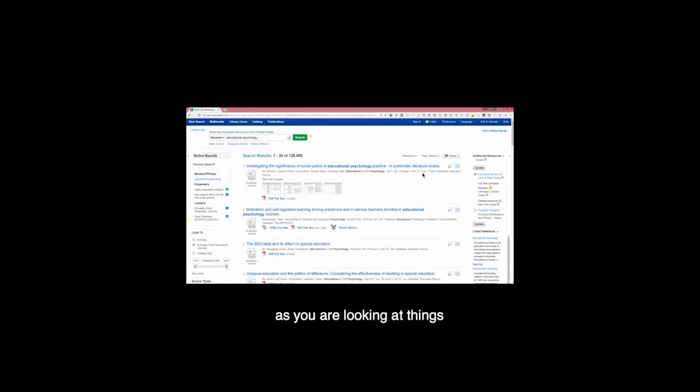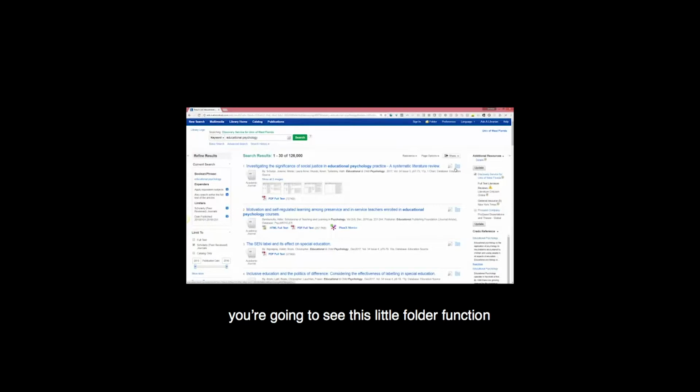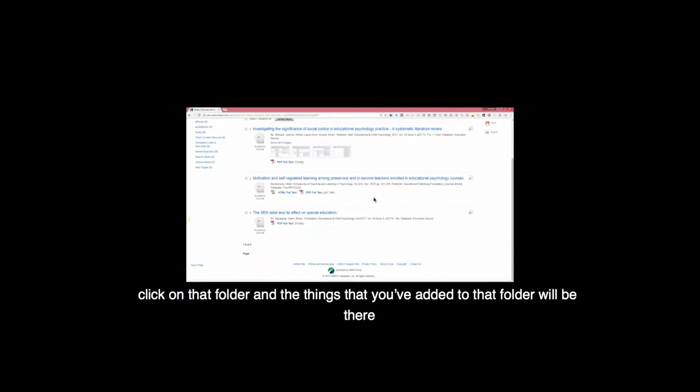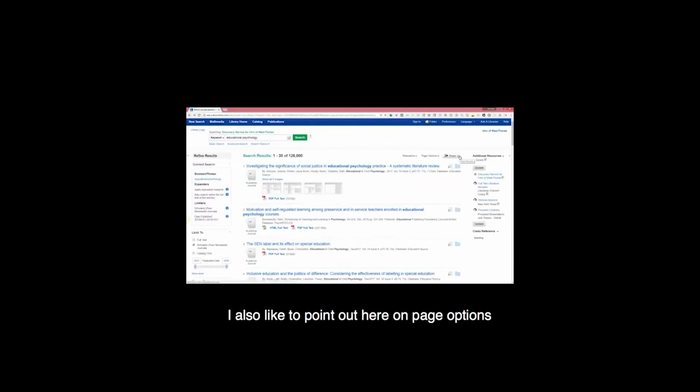As you're looking at things, if you're in an EBSCO database like OneSearch or any of the other EBSCO databases, you're going to see this little folder function. I always like to show this to people. You can add things to the folder and then come up here to the top bar, click on that folder, and the things that you've added to the folder will be there. You can do that across multiple searches as long as you don't close the window.